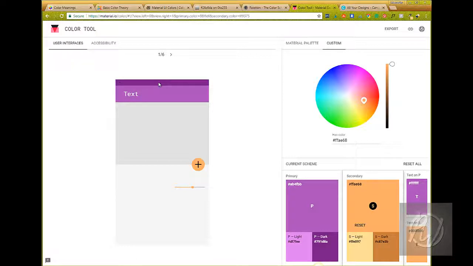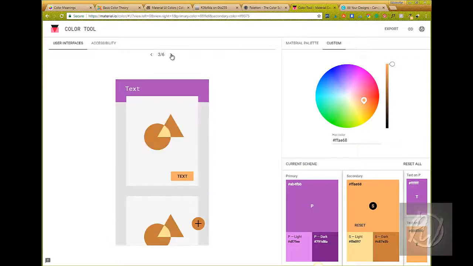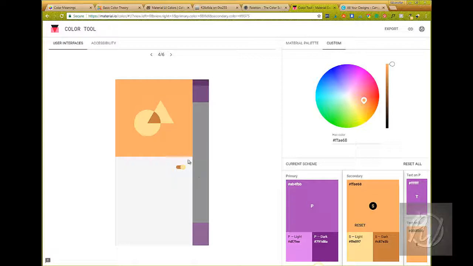So right here, for example, we've got a header that's a darker purple and then a lighter purple, and then we've got sub items down here that are an even lighter purple. We've got accents here that are the orange color, another accent here with that orange color, buttons in the orange color, more accents, dark orange, light orange.